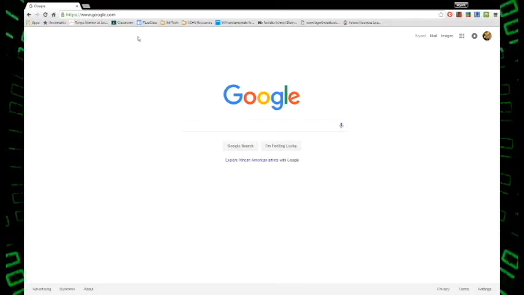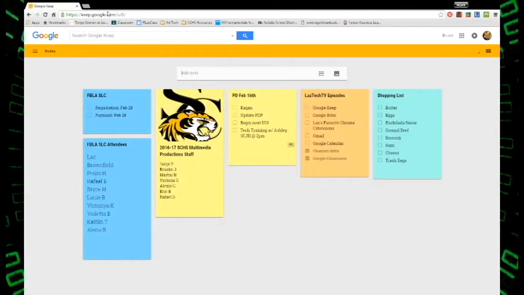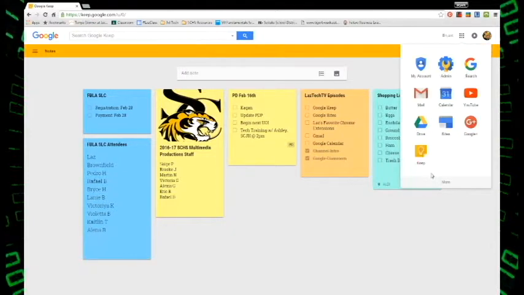To access Google Keep, simply go to keep.google.com and log in if you haven't already using your Google Apps account. Once you're inside, you can click your Google Apps button, that's these nine little squares, and there will be a little add shortcut button here for you. That way Google Keep will be accessible from this icon launcher at any time.